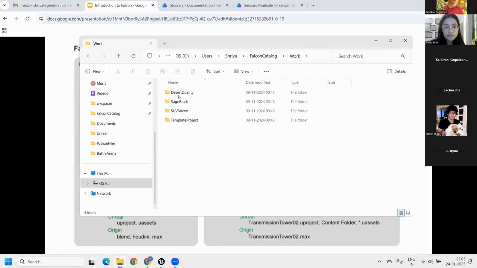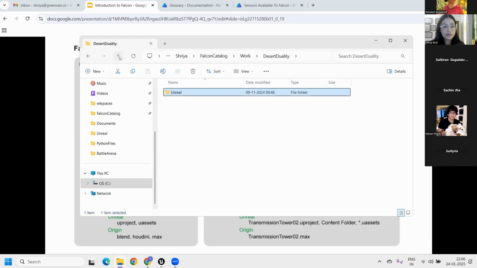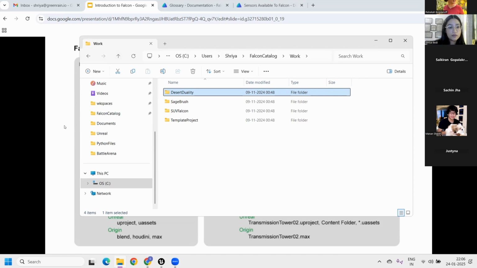And if you try to open any of these, so Desert Duality, for example, is the one we'll be using, you'll be able to open this as an Unreal Engine project as well. And when you open the editor, it will ask for your login credentials. Those are the login credentials that you used when you created your EDU account. So that's why we needed you to create an EDU account.